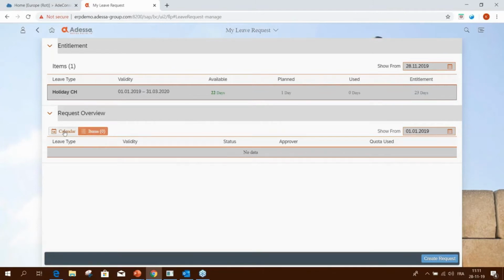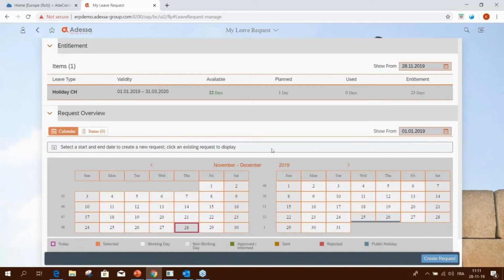If you click on, there is also a calendar view where we see the leave for current and next month, and with their respective status. We see those who are already approved, rejected, or sent, but for now there is none. On the bottom of the screen, there is an action button where you can click to do what we plan to do, so to create a leave request. So what I'm going to do is just simply click on this button.